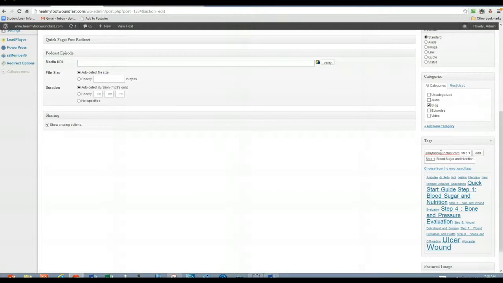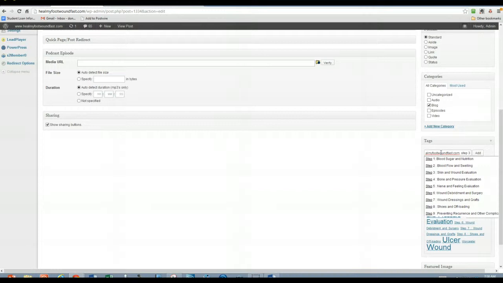So step 1 is blood sugar nutrition. That's not really talking about this. Step 2 is blood flow and swelling. That's not it. Then you can see all the steps. So all the steps will start to open up here.